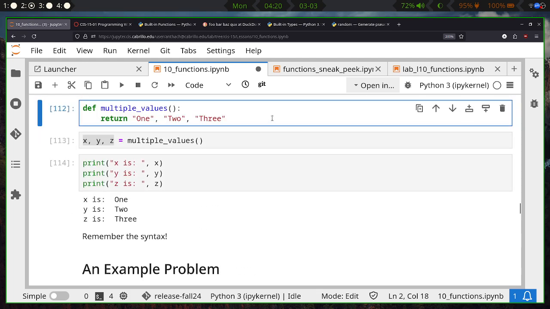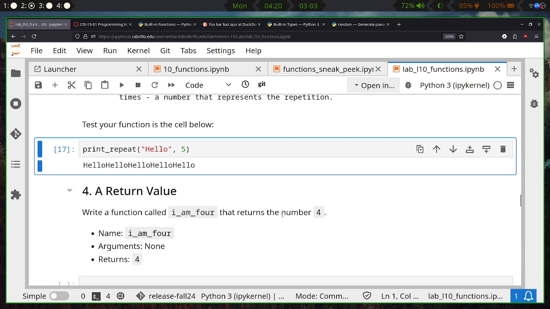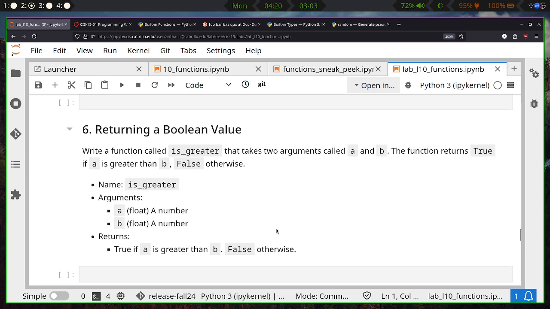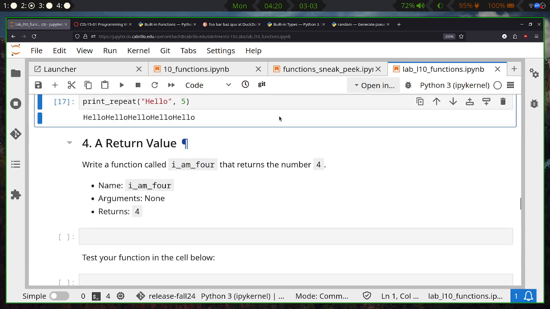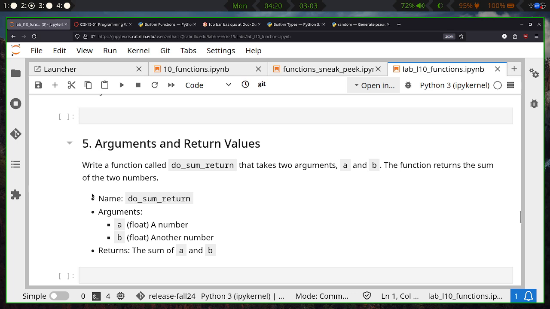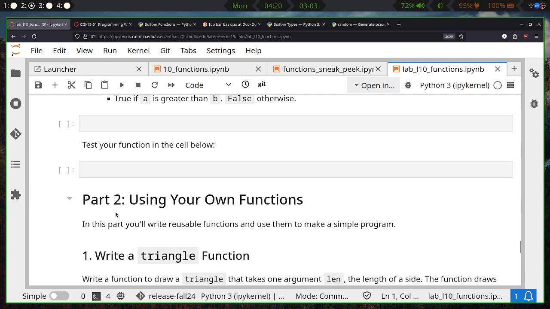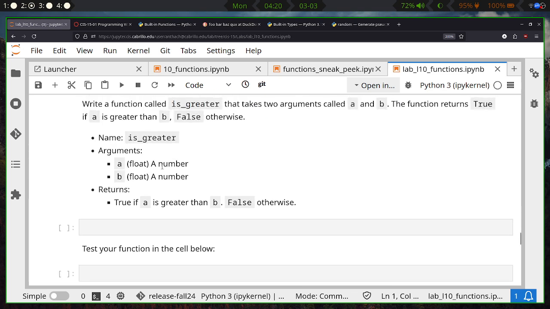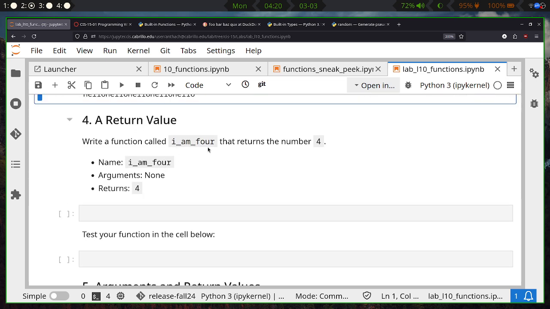Okay, let me look at the lab real quick. We should be able to do the rest of part 1. The rest of it is number 4, 5, and then 6. Let's try that out, and then part 2, we'll do on Wednesday. We're going to spend two solid days on functions, but make sure you can do all of this stuff before Wednesday.